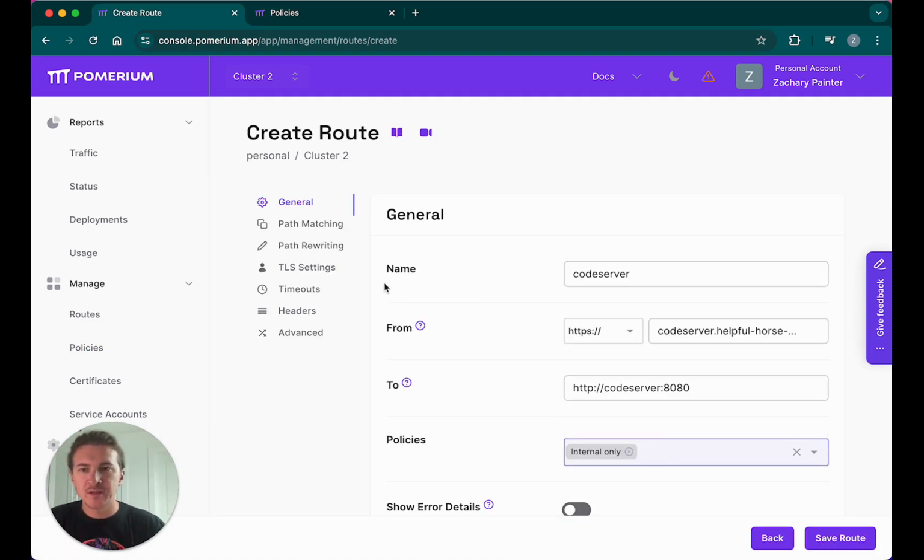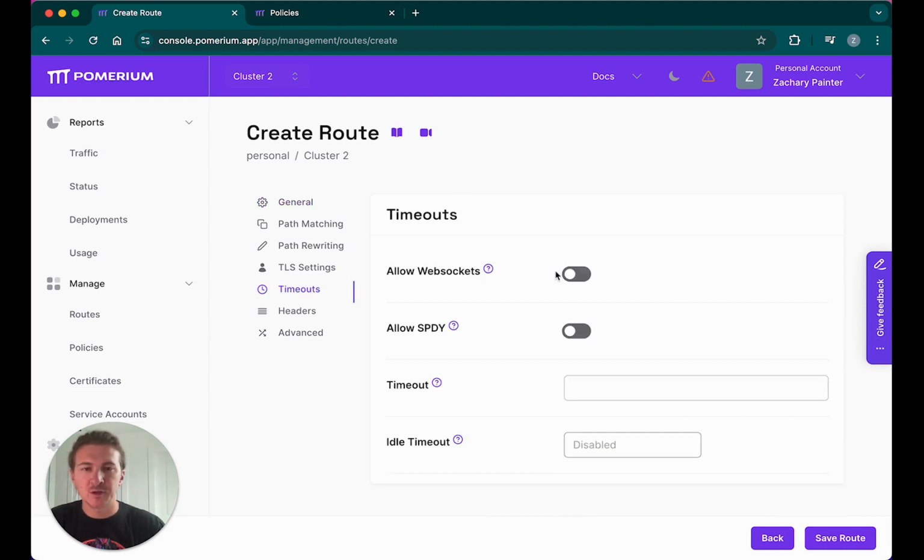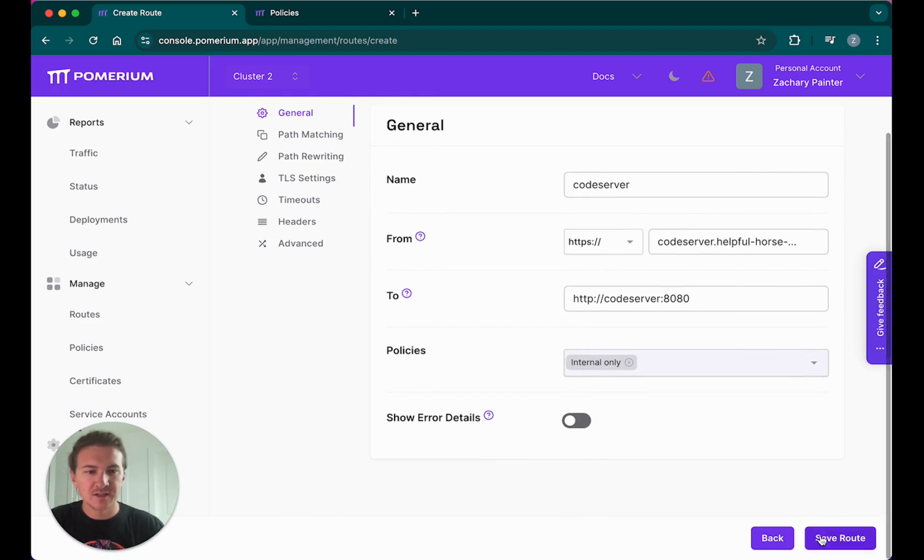Okay, well, there's one more thing we need to do. If we go to timeouts, we need to allow WebSockets. And that's because CodeServer requires a WebSocket connection to communicate from the server to the browser. So we'll enable that, and we can go ahead and save our route.